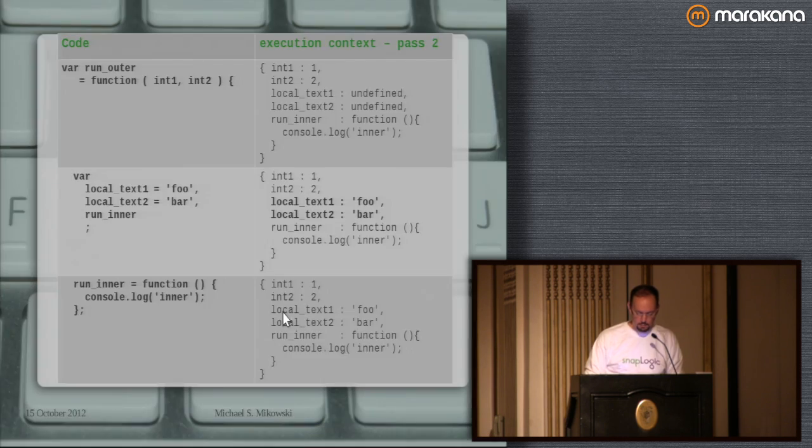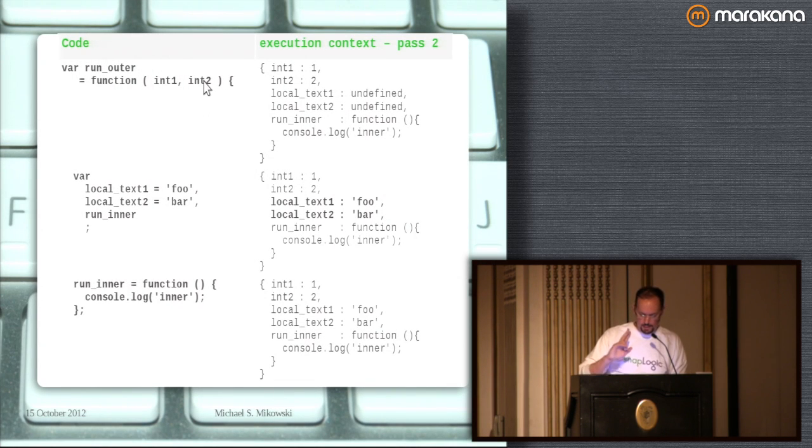On the run of the code, on the second pass, as we go through the code and variables are assigned, the execution context then actually gets the assignment. Okay?